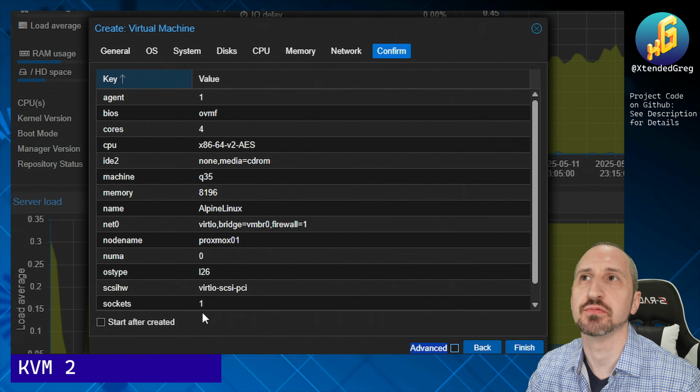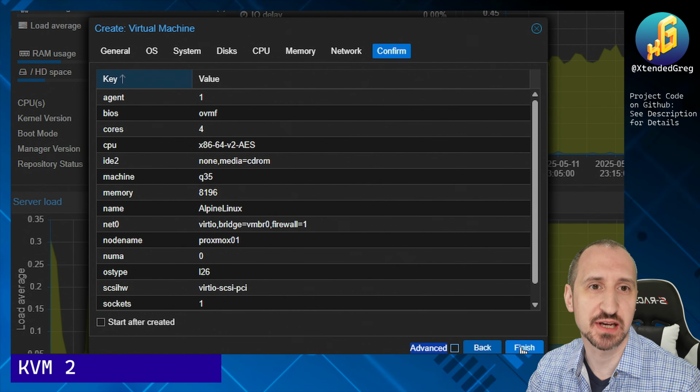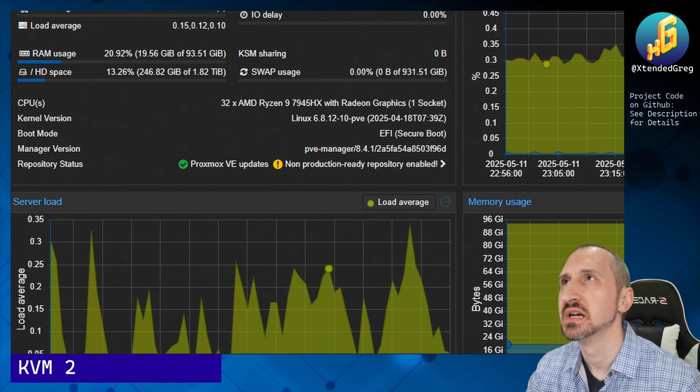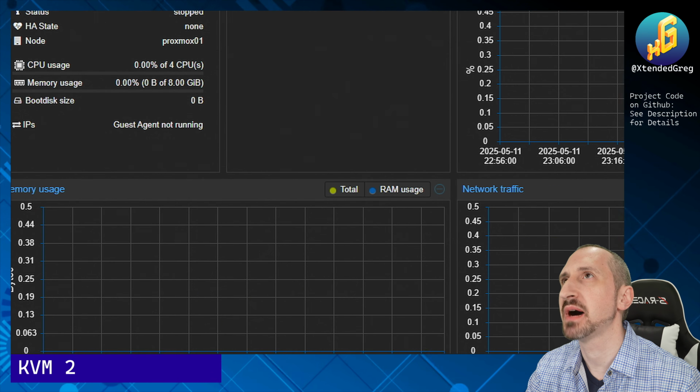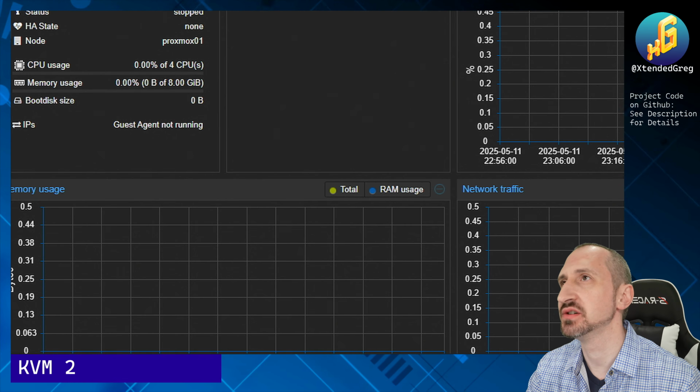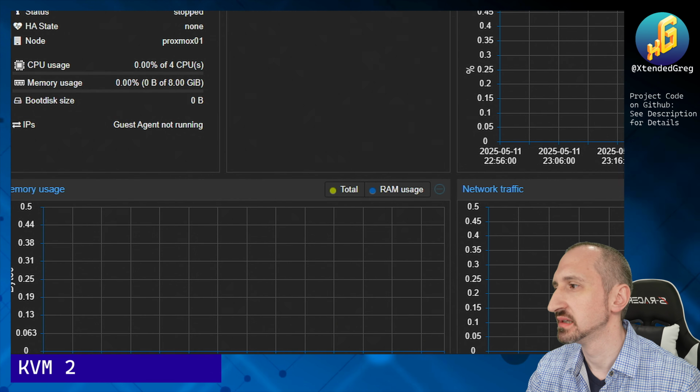And pretty much we're ready to go. We're not going to start it after we create it. We need to make a modification first. So now that we've created it, it's going to pop up here. Give it a second to fully populate. And then we're going to import the disk.